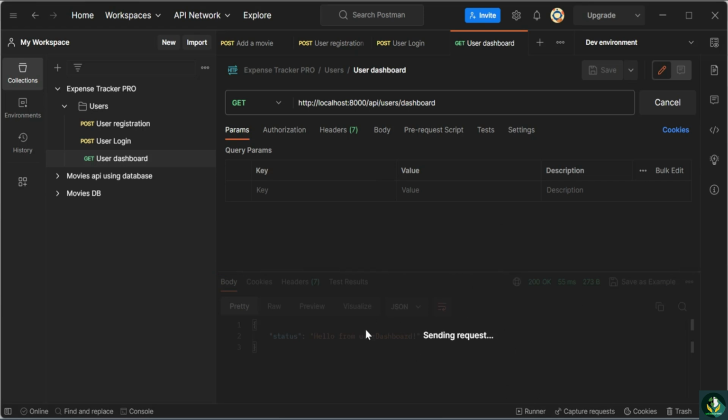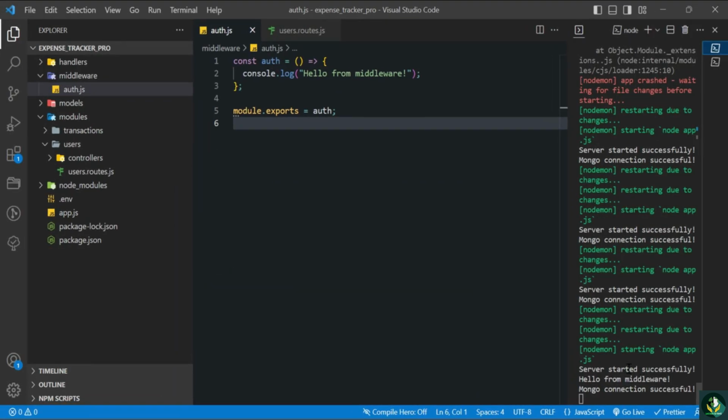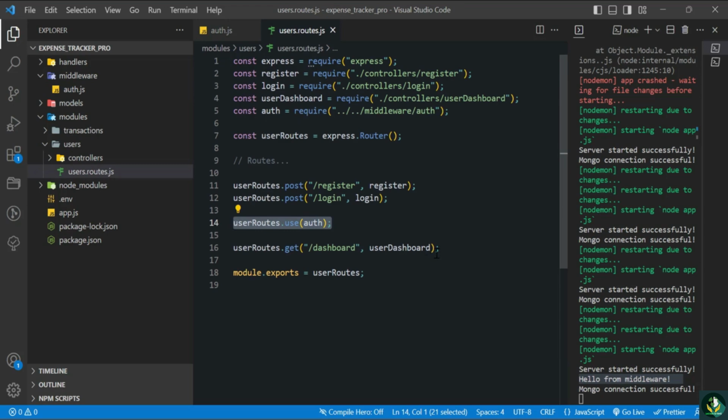Now you can see that the request keeps on going and there is no response. If you look at the console, you can see a message called "hello from middleware". Before we can reach this route, our authentication middleware is running, right? And this authentication middleware can control whether to send the request to this route or not.